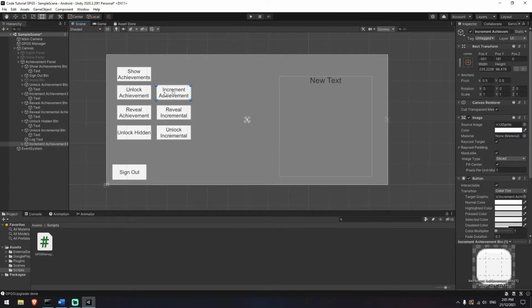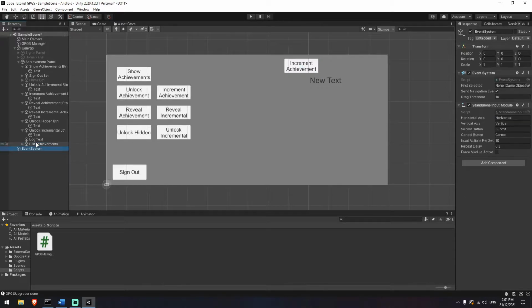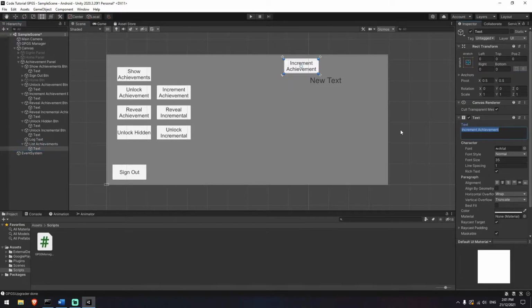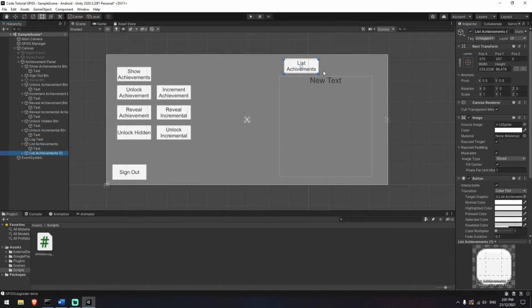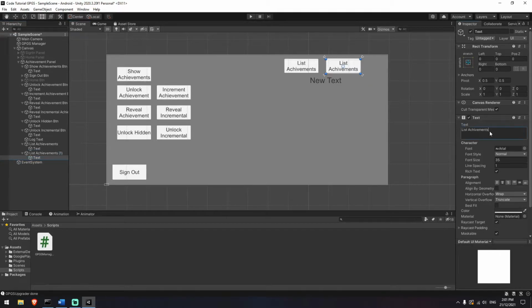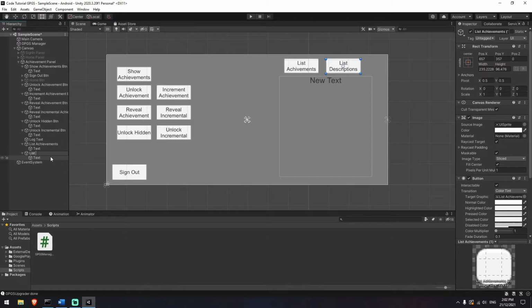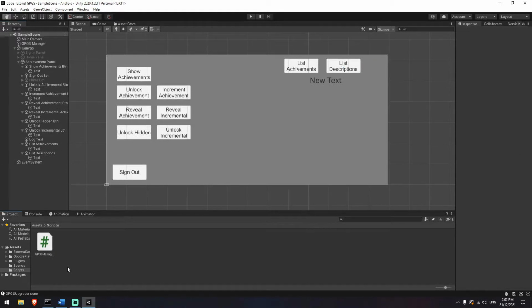And then we're going to need 2 more buttons, and these buttons are just going to be showing the IDs of, it's basically just going to be a list achievements. And then 1 more that is going to be called list descriptions. And these 2 are just going to be examples of types of information that you can pull back from doing it. Okay, so that's our scene setup.